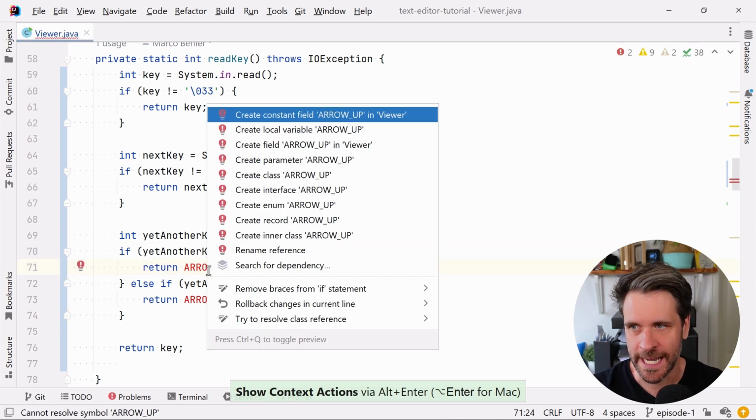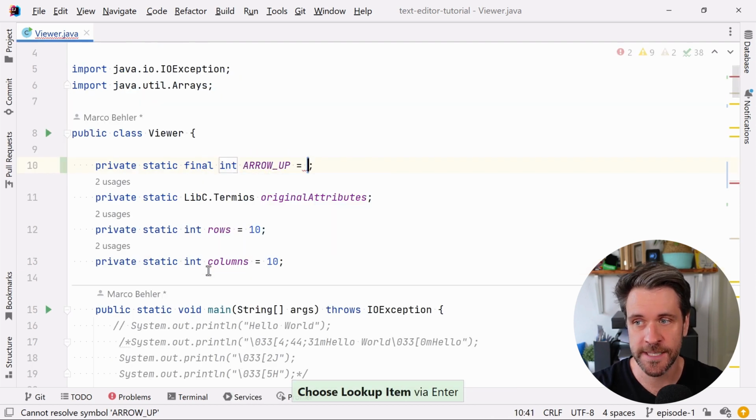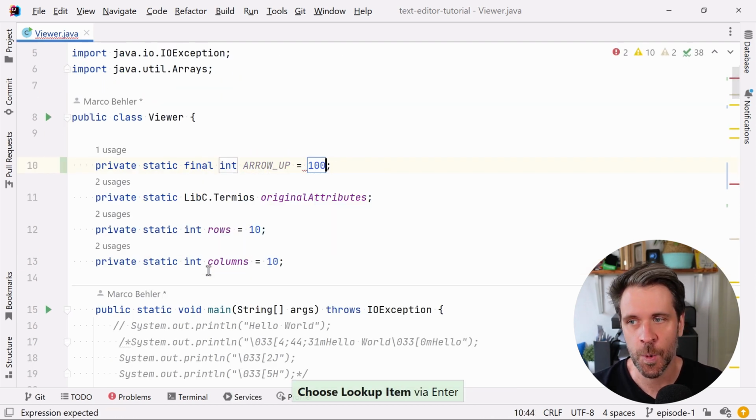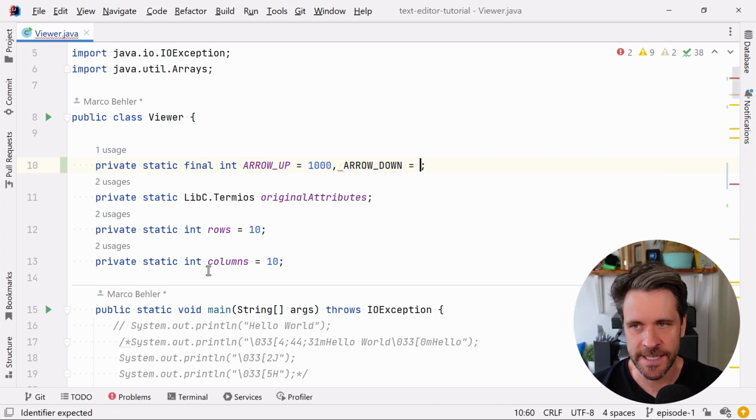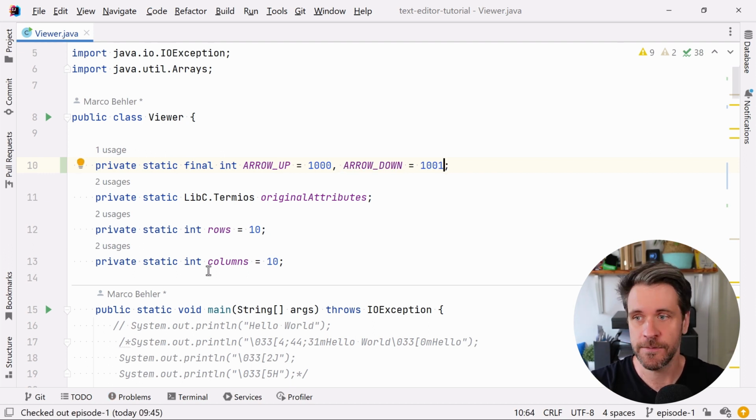And what we're going to do now is create a new constant field down here with a high enough ASCII value that is not going to clash with our usual letters A, B, C, D, ignoring internationalization and other keyboard layouts. So we're just going to go with 1000 here, and arrow down is 1001. The specific numbers do not matter for now. Just give it 2 fixed numbers like so. And this should actually work.